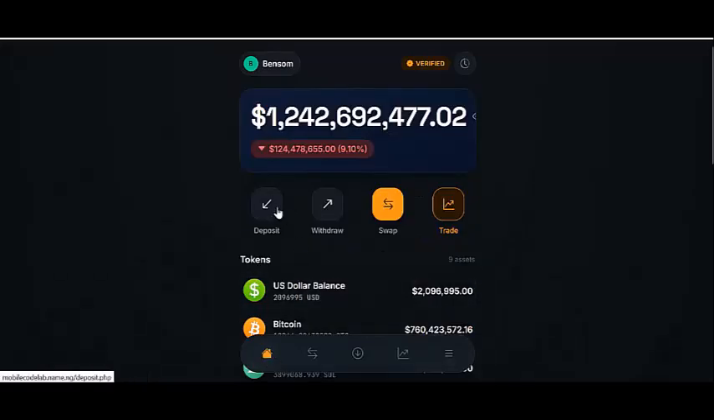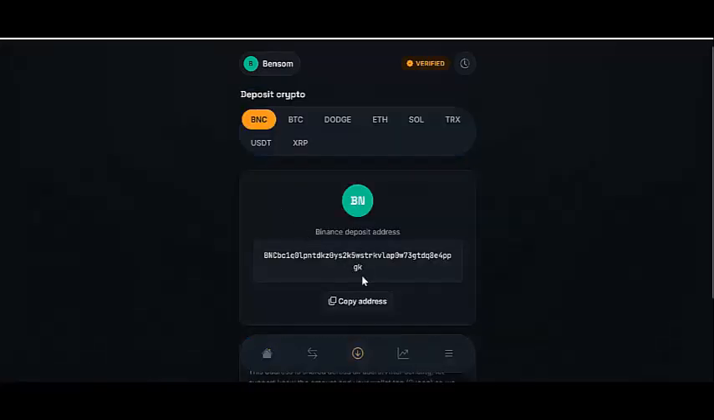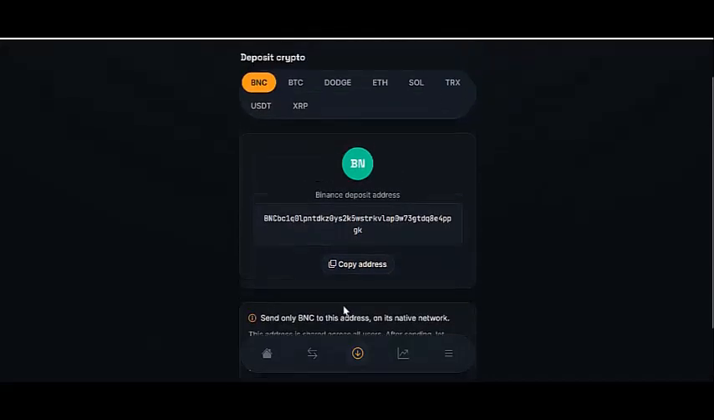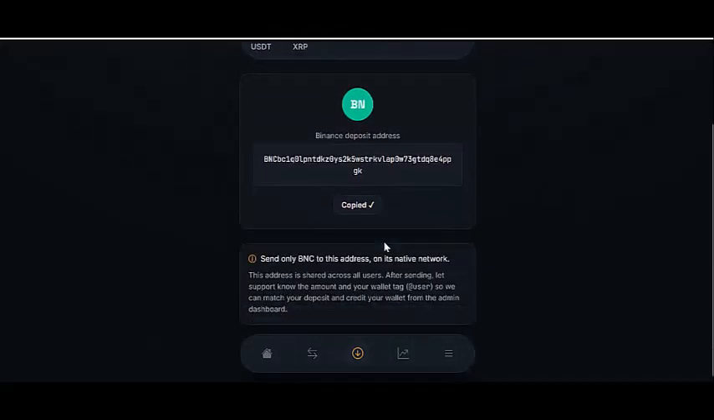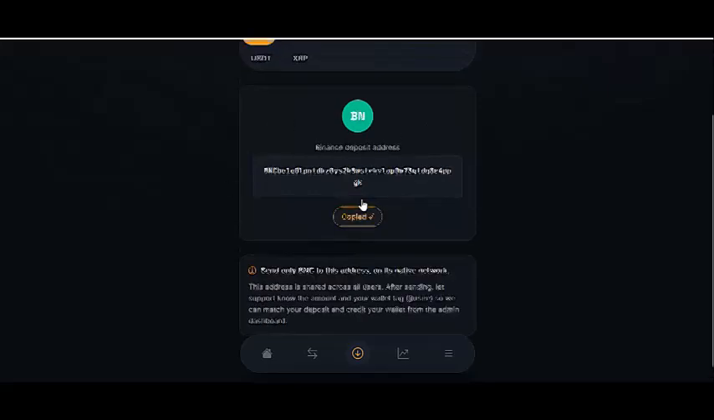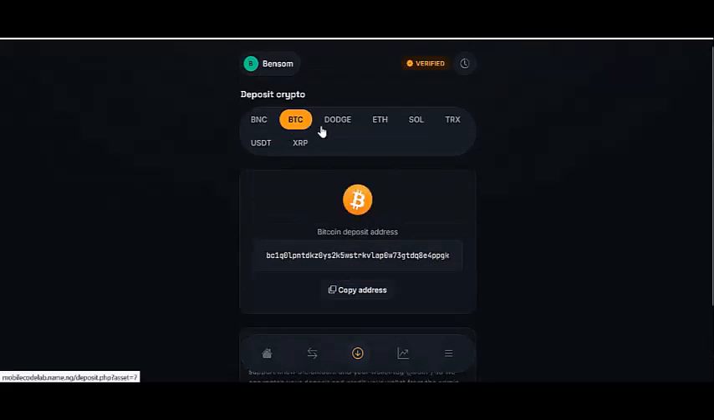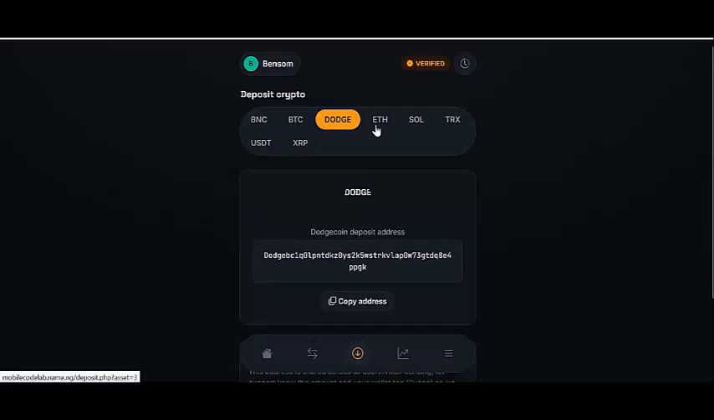Let's go on deposit. When I click on deposit, you can see the crypto address right here. Just copy that to deposit. Once the money has been sent there, your balance will be credited. You can see different cryptocurrencies right here. So that's the deposit section.